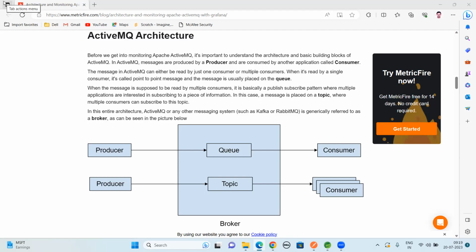So you see the diagram here, this is the basic architecture. ActiveMQ consists of three parts. One is the producer, as you can see here, and the consumers. And in between we have two different types of storing messages. One is queue, one is topic based. How this works, we will see step by step.